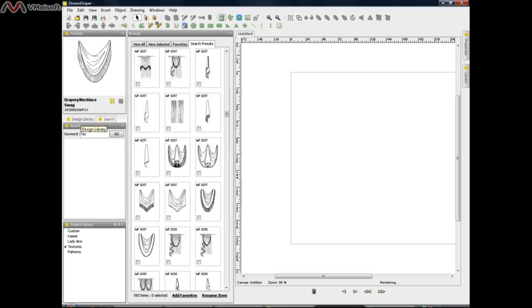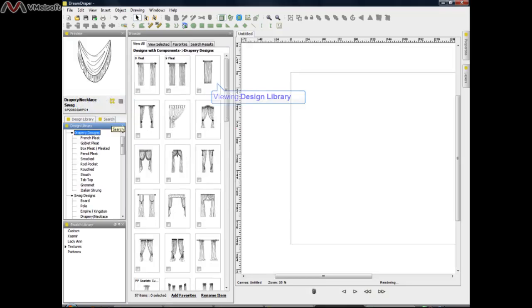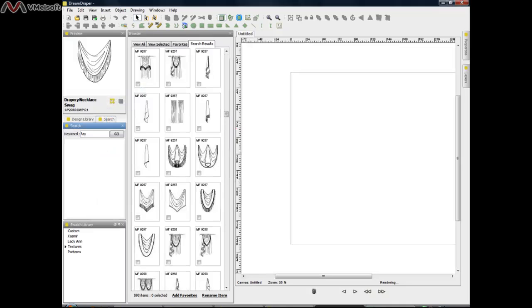When you're done searching for your design and you want to go back into the design library, just click back on the design library tab right here. And you're back into the design library. If you want to go back into the search tab, click right here on the search tab. And you will notice that the results of your last search are still shown in the search results window of your browser.